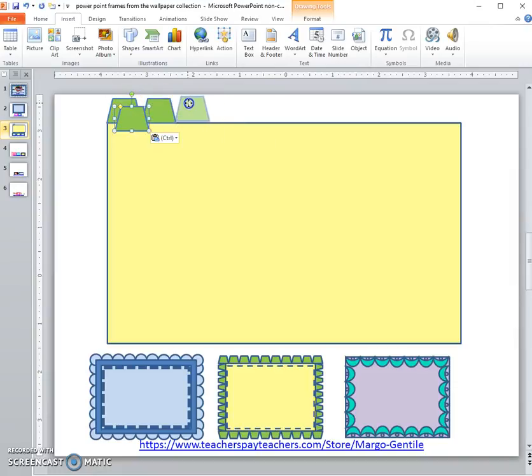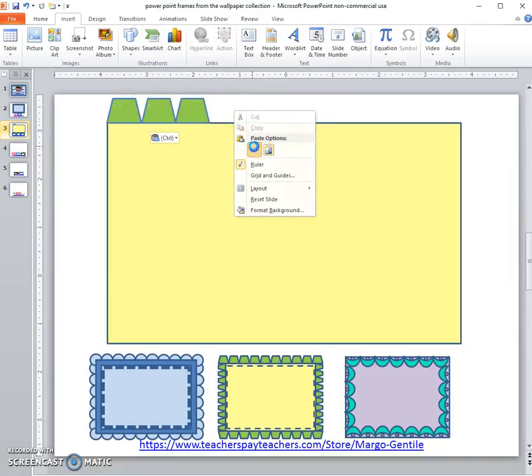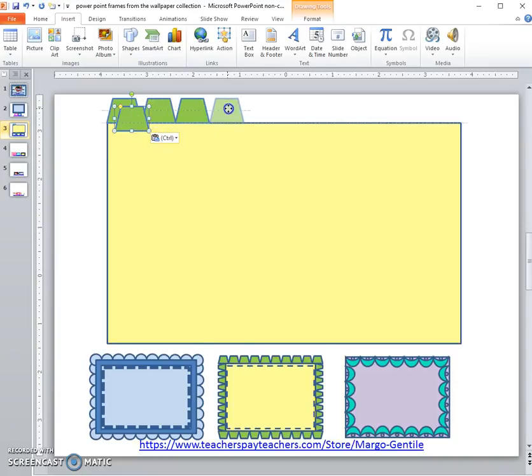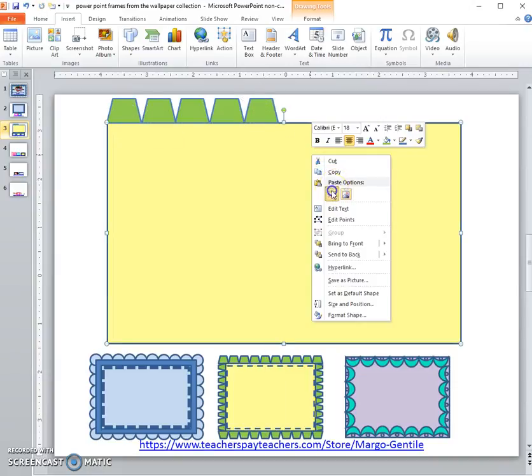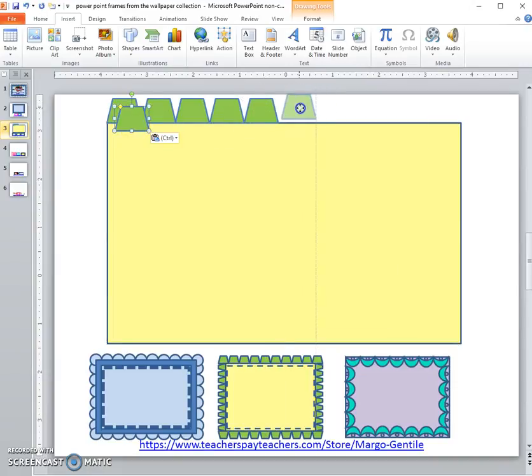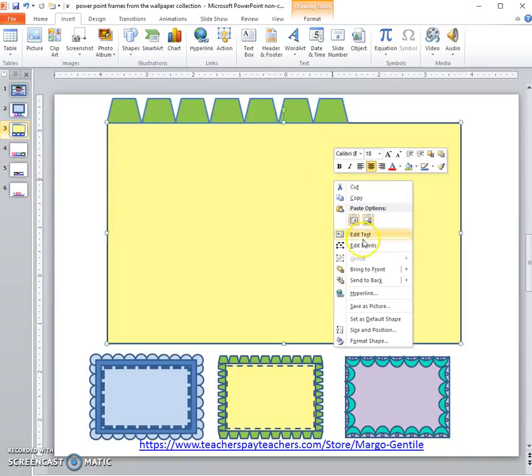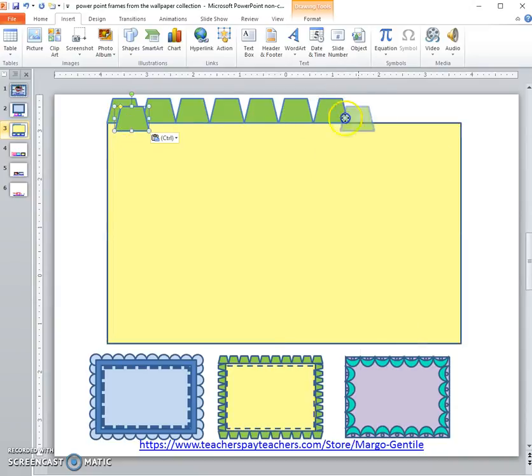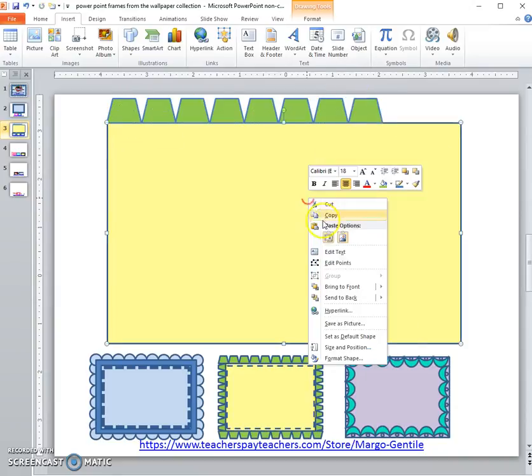You're using the same design, the same graphic over and over again. So we don't have to use the copy command every time we do this. We just keep continuing with the paste command. Keep going. Okay, you get the idea, right?